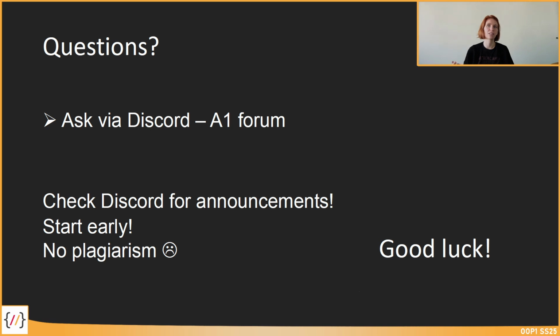And also, as always, please do not commit any plagiarism, also in relation to LLMs and ChatGPT. So we have rules on the website for that. Take a look at that again if you can't remember.